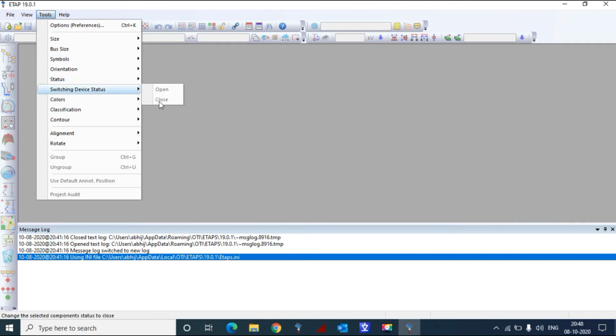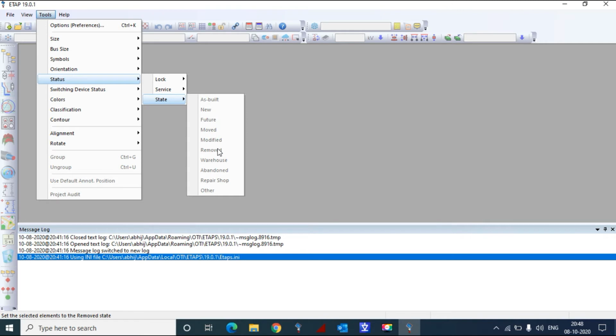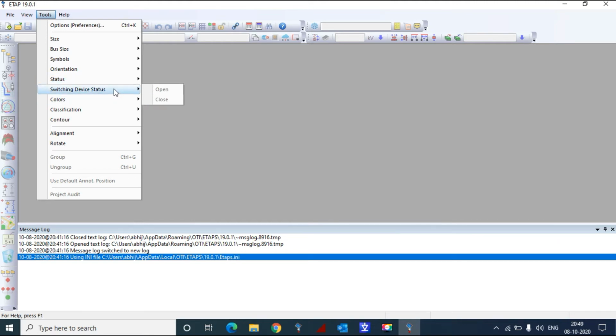And if the status is removed, or if it is a warehouse or abandoned repair shop, or other such states for that particular equipment, that can also be put. And switching device status: if it is any device, you can show it as either open or closed, and you can change the color also.